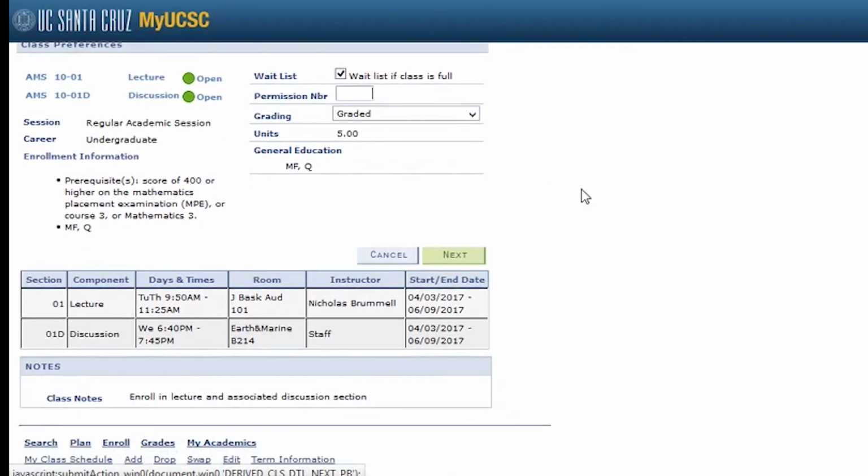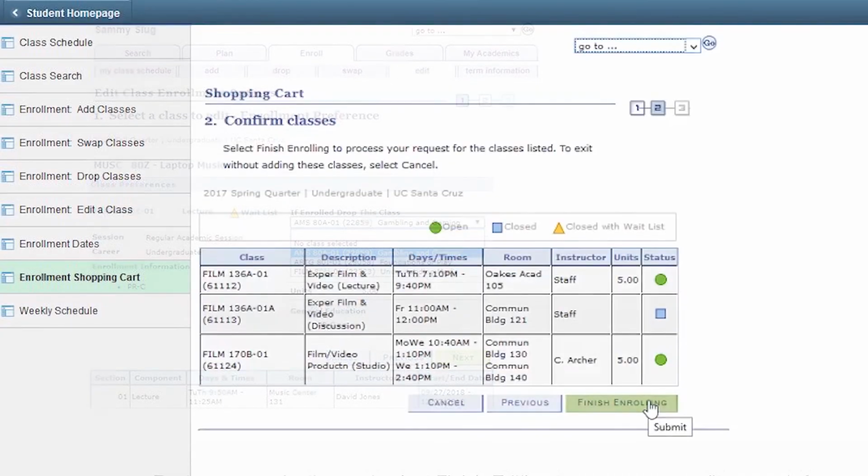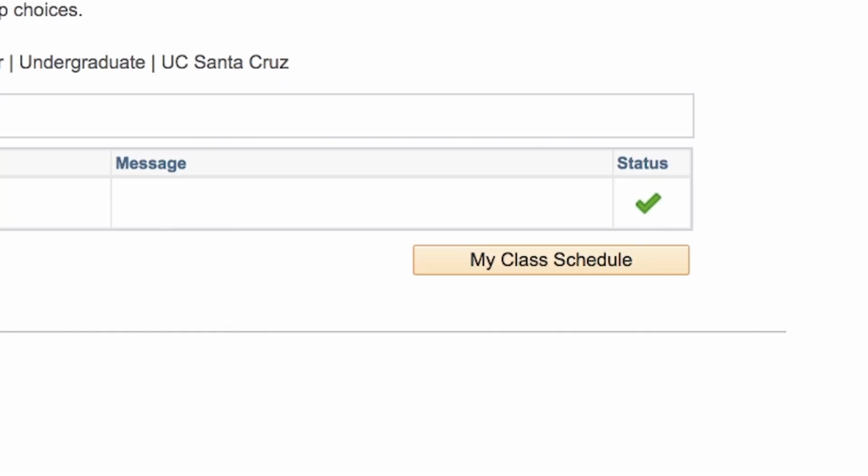If you would like to drop a course that you are currently enrolled in if you become enrolled in a waitlisted course, you can indicate this in the If Enrolled, Drop This Class drop-down menu. Review your selection and then select Proceed to Step 2 of 3. To complete the enrollment, click on Finish Enrolling. A checkmark under the Status column means that your enrollment was successful.